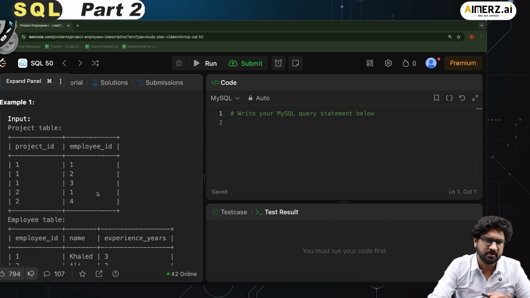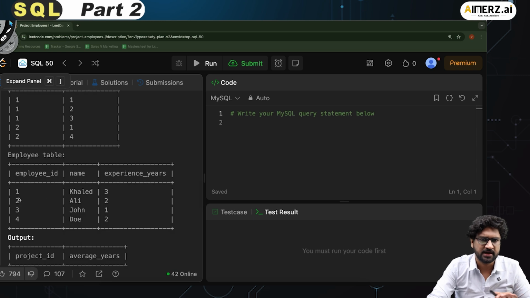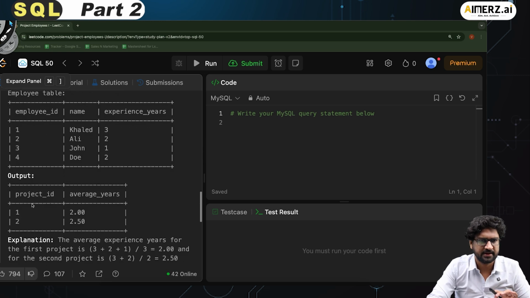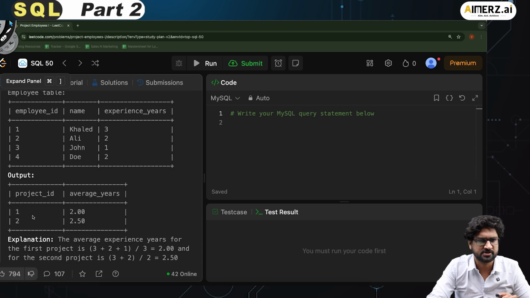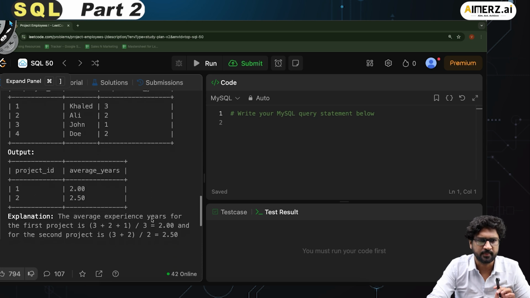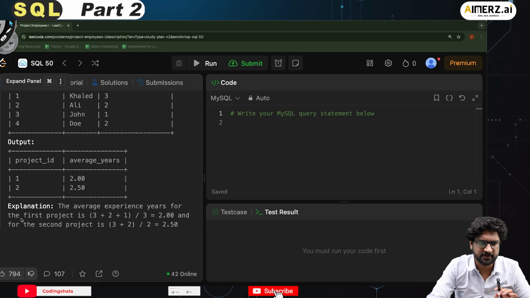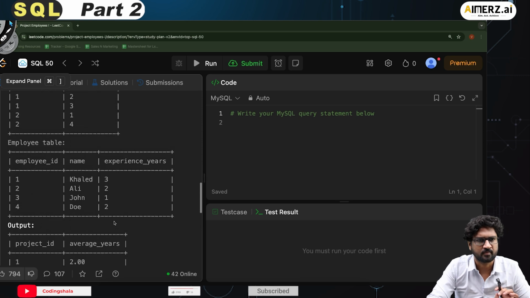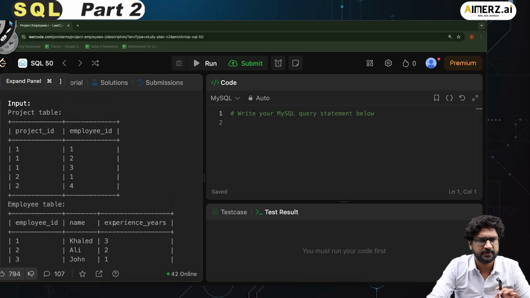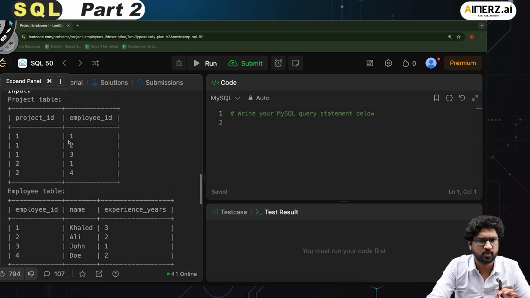So I have this project table which has the relationship between the employee ID and the project, and then I have an employee table with the employee ID and how many years this employee has, right? And then I have the project ID and average years. The average experience years for the first project is, the first project has employees 1, 2, 3. Employee 1 has experience of 3 years. Employee 2 has experience of 2 years. Employee 3 has experience of 1 year.